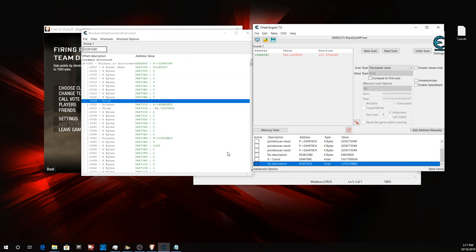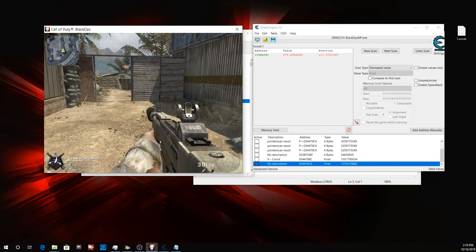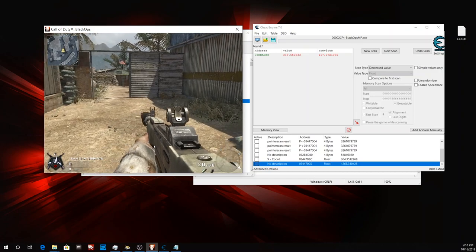Now, a lot of times your X, Y, and Z coordinates are four bytes apart. If you get the hex address and subtract it by 4, sometimes that's how you can determine your X, Y, and your Z. But that does not work for every single game. It all depends on how the game developer stores their values. So let's see what happens when we freeze this one. Let's try to move diagonal.